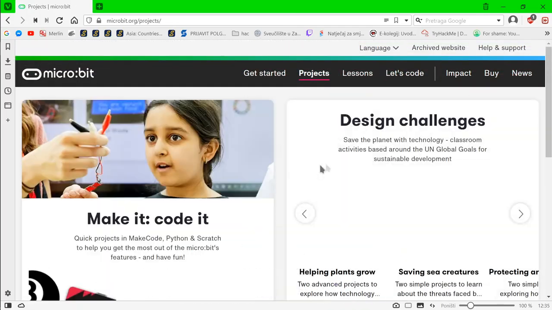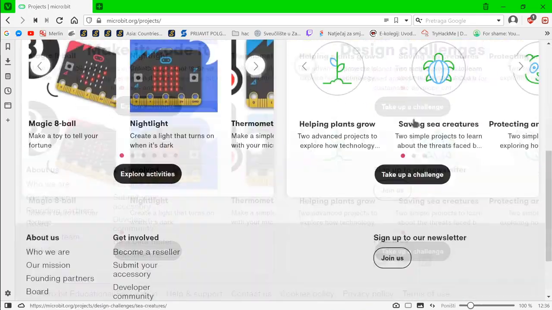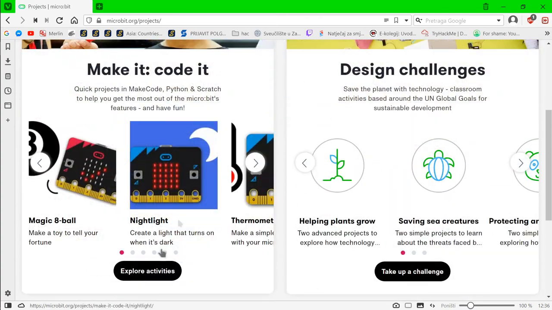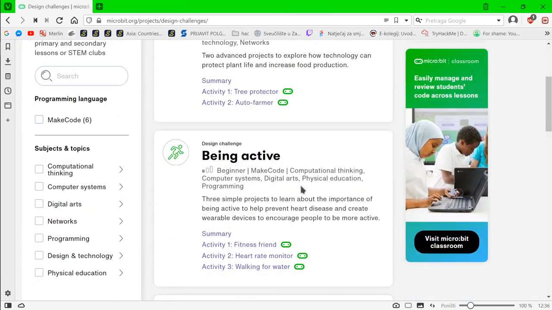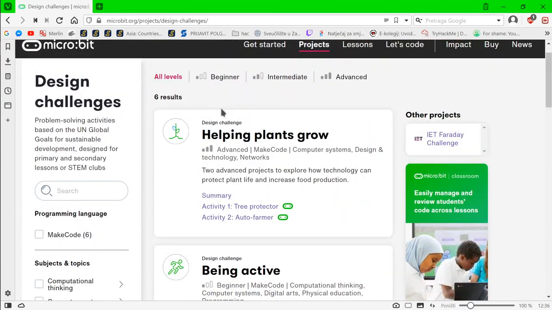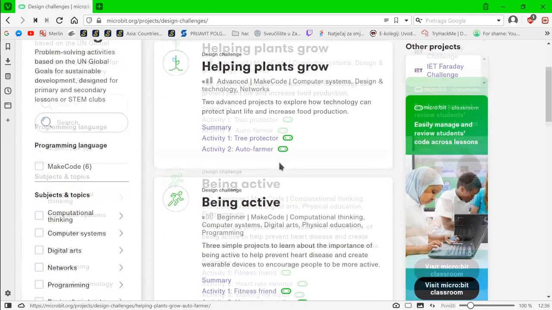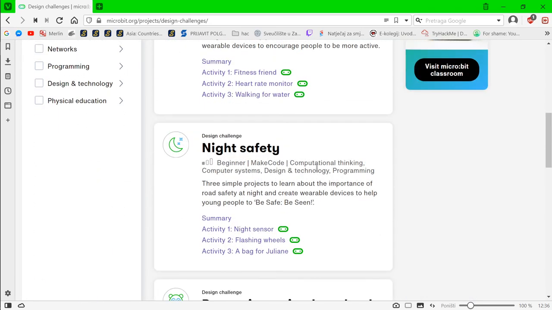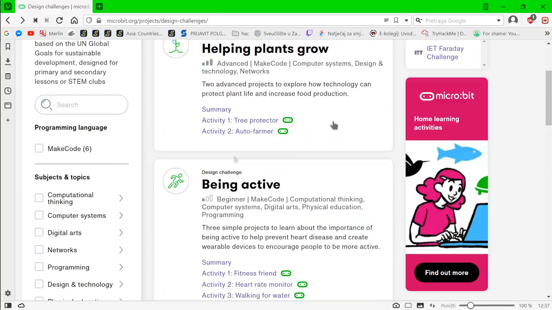And it's pretty cool. You can actually go to projects right here, and you can see the design challenges and stuff like that. Code, make it and code it. And as I said, it's mostly for kids to learn programming, but then again, you can also use it for a bit more complex stuff. As you can see, being active, make plants grow, night safety, whatever you want.